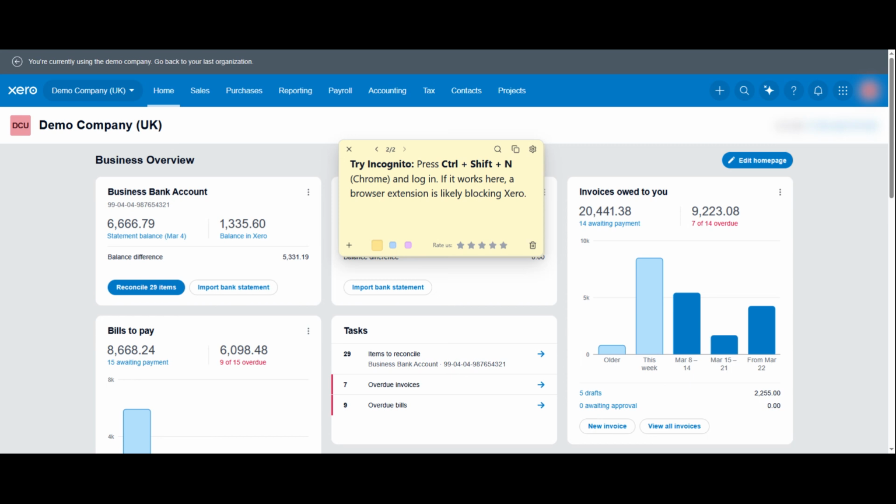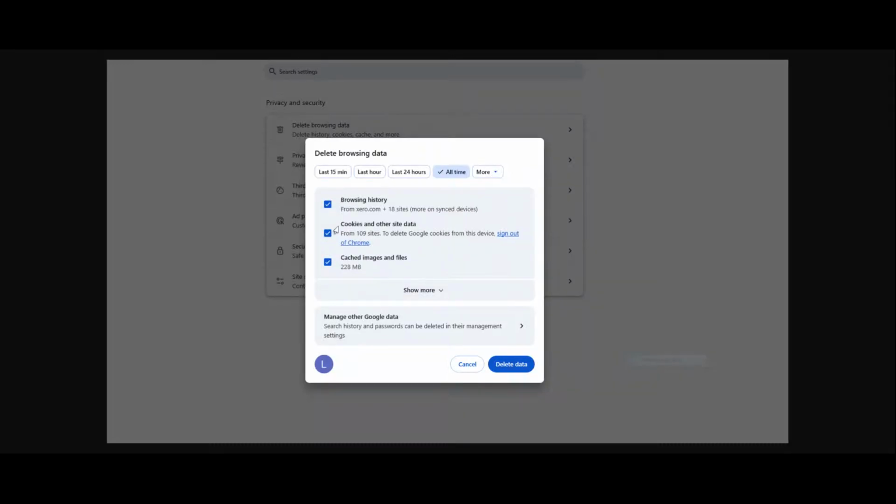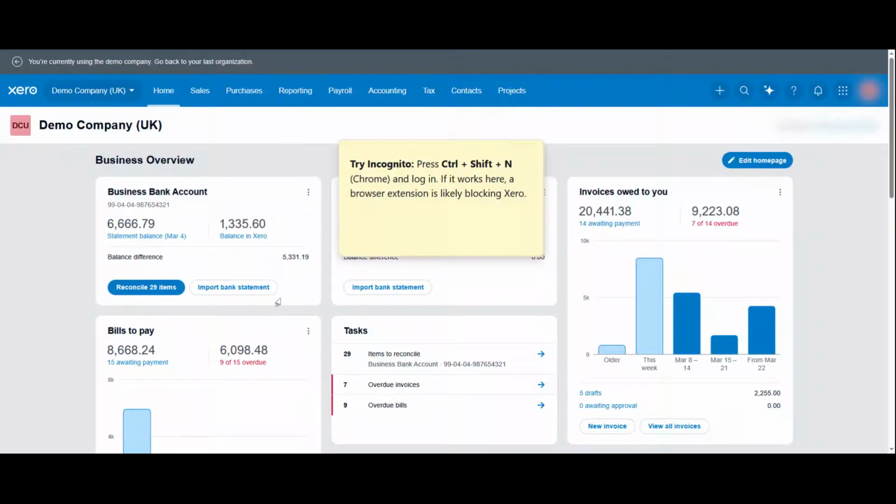To fix it permanently, go back to your main browser window, open your browser settings, and clear your cookies and cached images and files. After clearing them, close the browser completely, reopen it, log back into Xero, and test the report again. In most cases, this resolves reporting issues immediately.